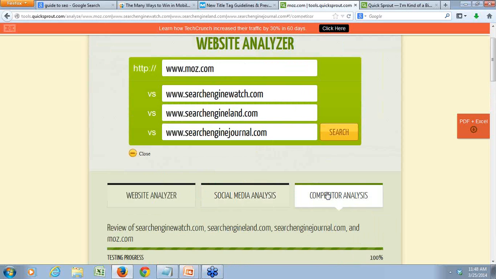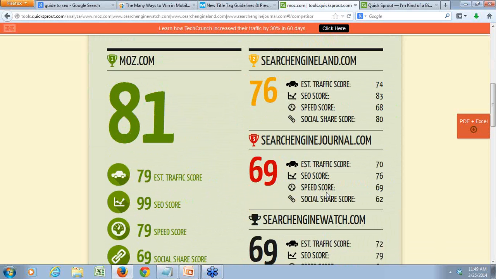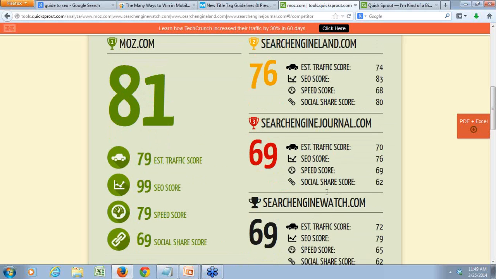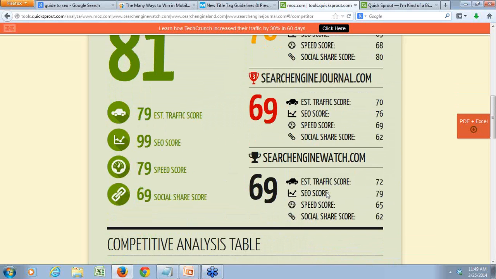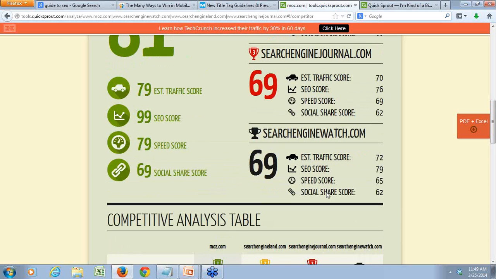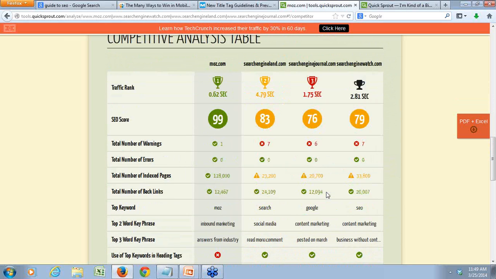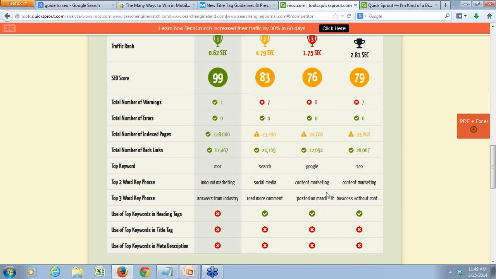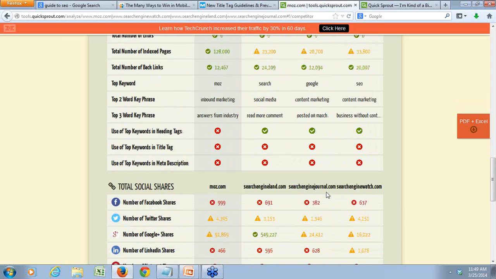And then you have your competitor analysis, where they evaluate your website, which was Moz, which is ranked 81, and then they compare it to the other competitors. So in this case, Moz beat the competitors, got a score of 81. Search Engine Land came second with 76. Search Engine Journal came third at 69, and Search Engine Watch came fourth at 69. Actually the same, third position, shared with Search Engine Journal. So great, and then it gives you a competitive analysis table as well, and it evaluates your website on a whole bunch of different factors and compares it to your competitors.